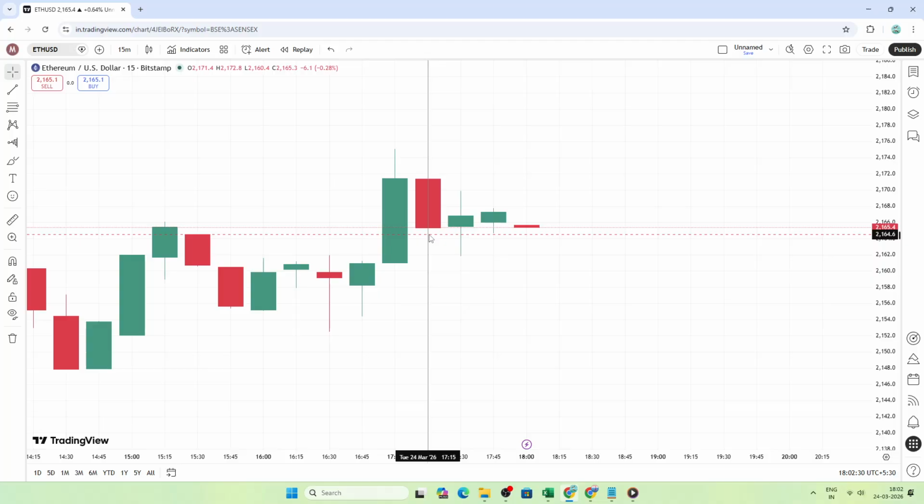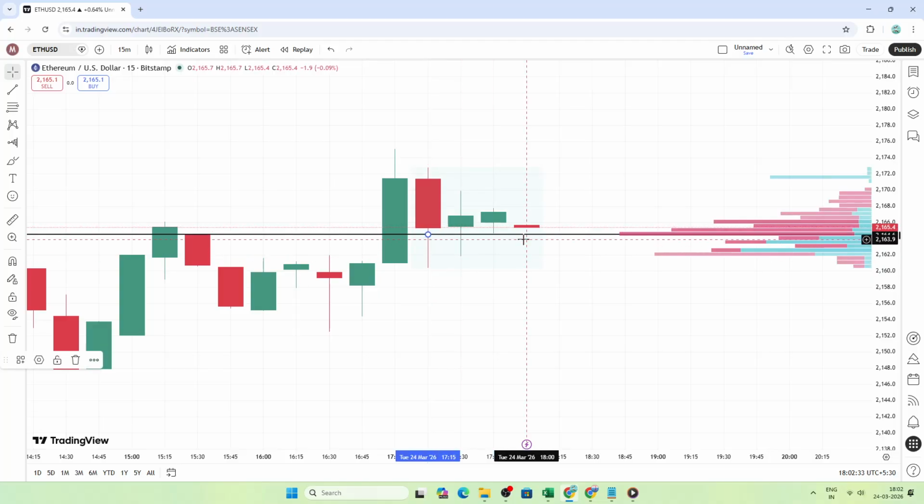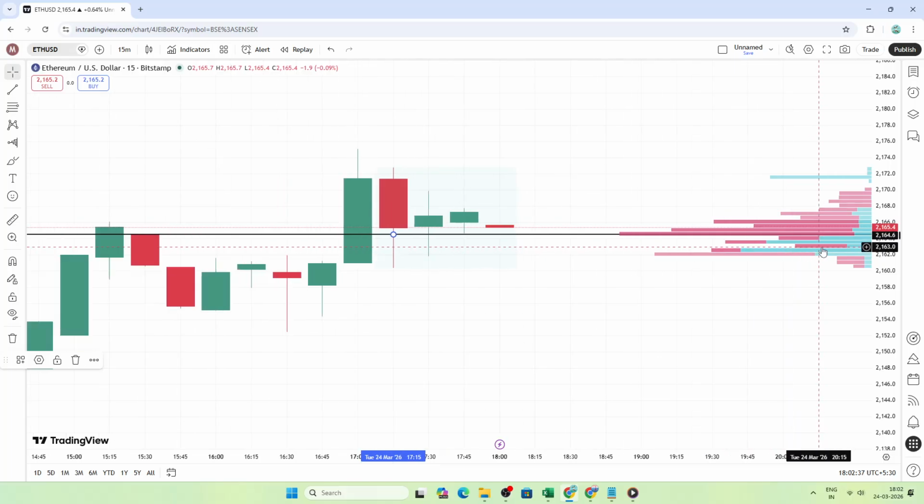Surrounding it is the value area, usually shaded, representing about 70% of all traded volume in the selected range. The top and bottom edges of this zone are the value area high and value area low. These boundaries can serve as reference points where price may pause, rotate, or attempt a reversal, especially if it's moving from one side of the value area to the other.